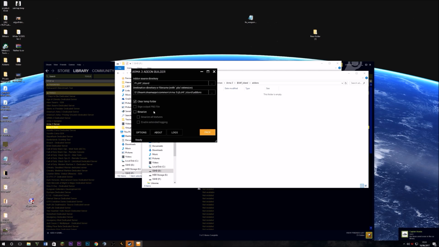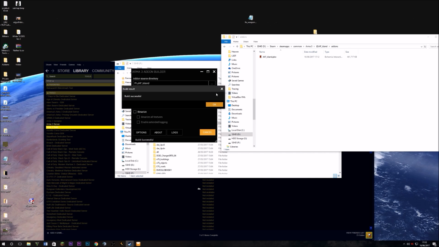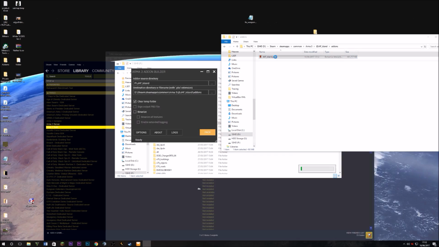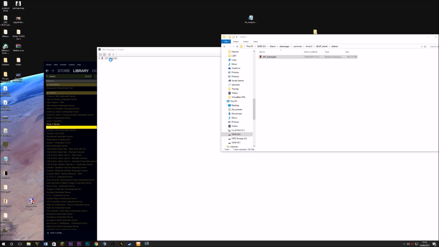So now that that's done, you can literally just hit pack, and it will just build it into PBO wherever I selected it, which was here. Okay, so that's the build done. If I was to go in here, might take a while depending on the size of the actual PBO.